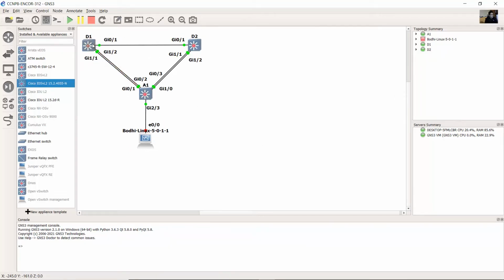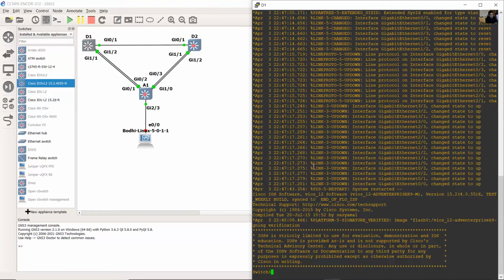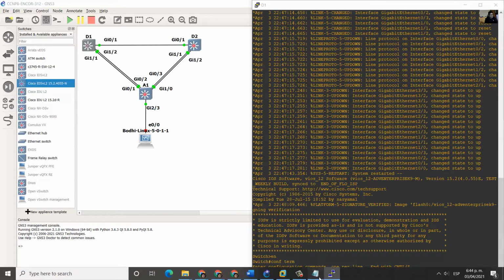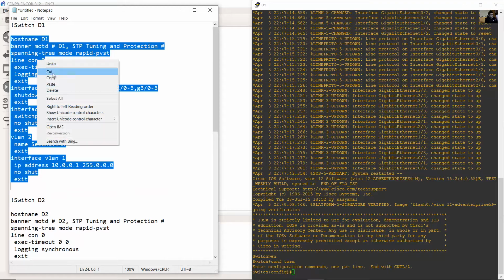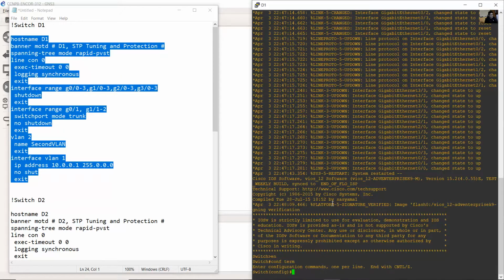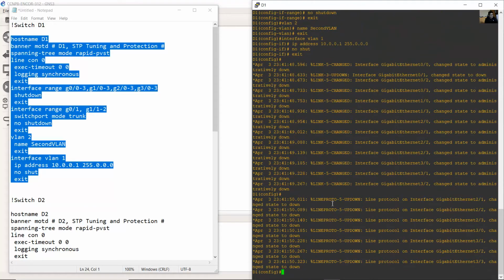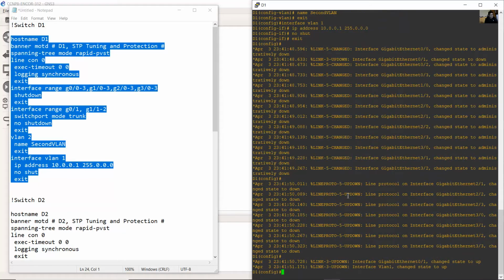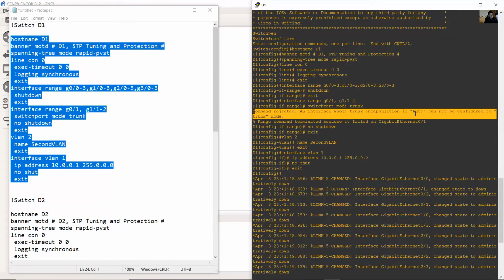Okay, double click on D1. Okay, enable, configure terminal. Once you are on global configuration mode, copy the basic configuration. Copy, then right click to paste. Switchport mode trunk, command rejected. An interface whose trunk encapsulation is auto cannot be configured to trunk mode.